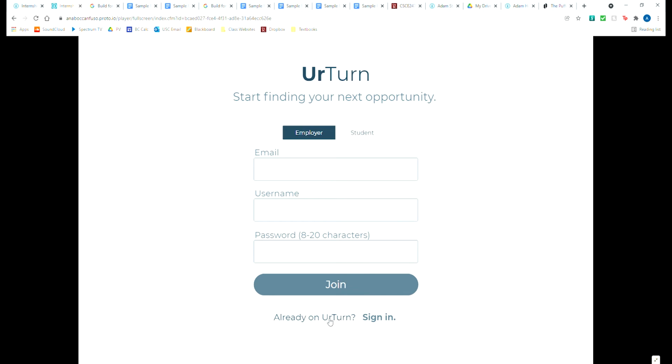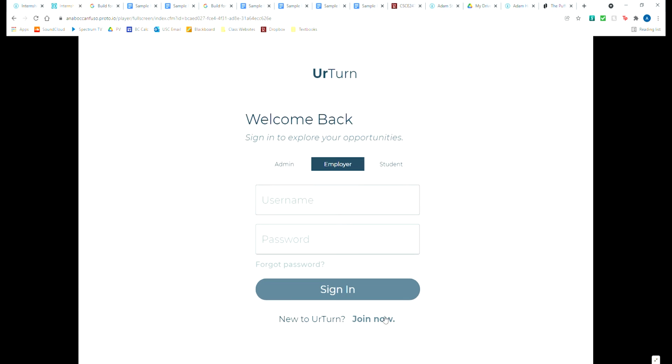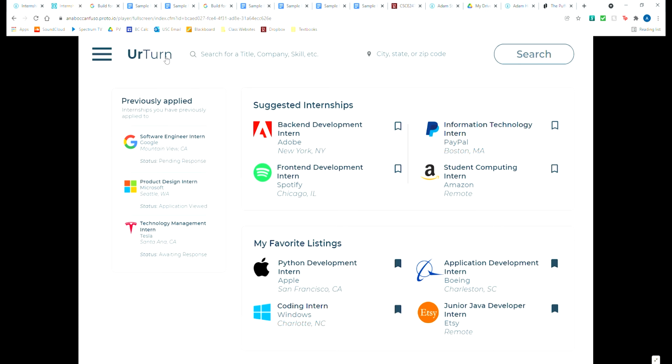But just to show you the functionality of it, I'm going to click sign in as I already have an account. I'm going to show you the student interface, so I'm going to click student, and then enter just my username and a random password. And then I'm going to click sign in. And here is our student homepage.